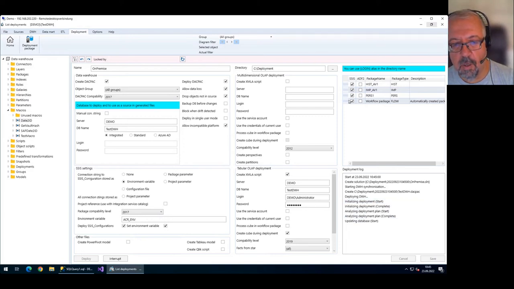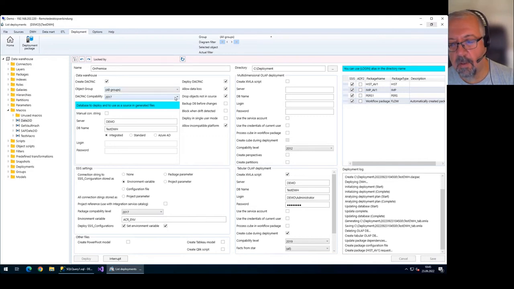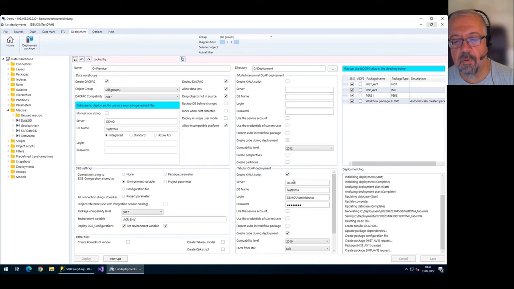What Analytics Creator does now: it generates a backpack file containing the definition of our data warehouse, it generates integration service packages, and it generates a polar cube definition. This is this XML script. Analytics Creator deployed changes, deployed backpack files, and deploys OLAP cubes. It is not necessary to deploy from Analytics Creator.